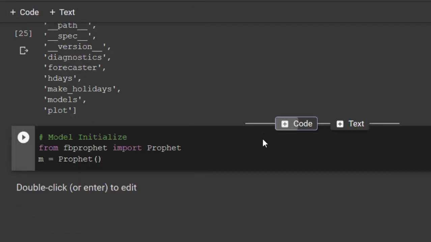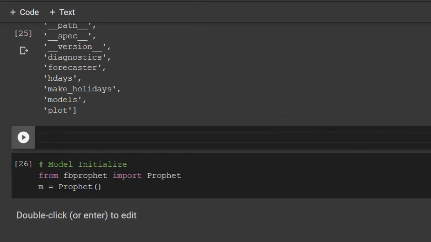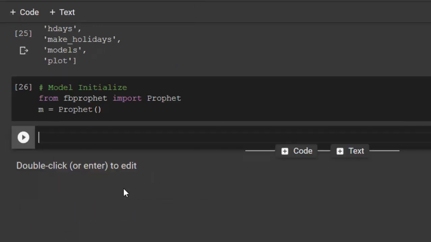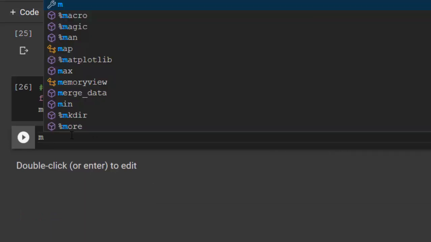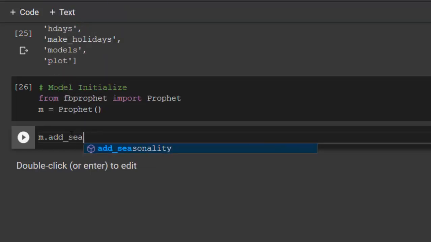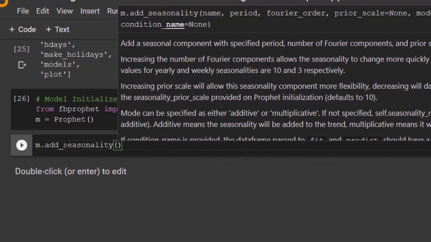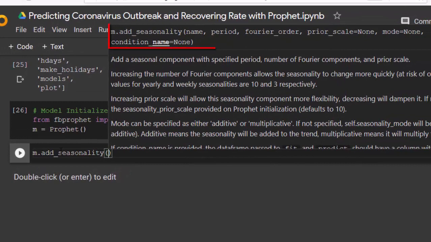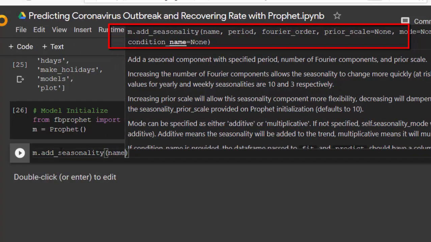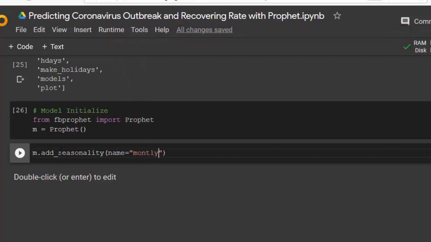Now, after that, we have initialized our model. Now we have to create our dates, right? So first of all, let's add some seasonality to it. I'm just going to go with m.add_seasonality, which is going to be the particular seasonality I want to add. So these are the parameters. I'm going to give it the name, which is going to be monthly, right, for the month. Then I'll supply the period.